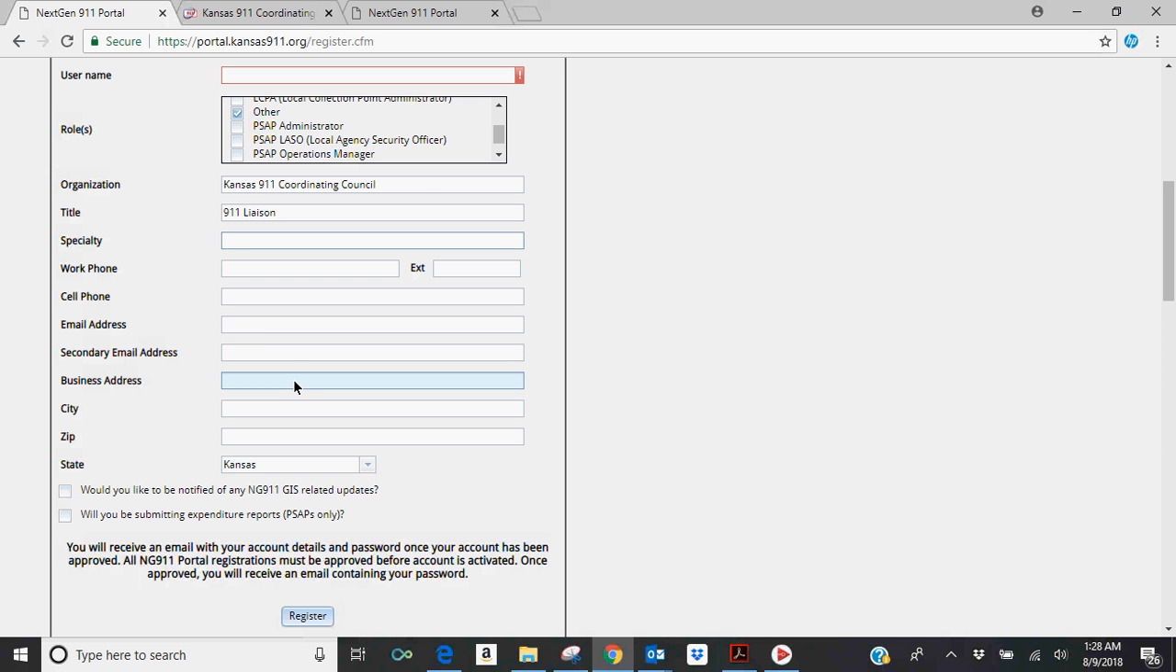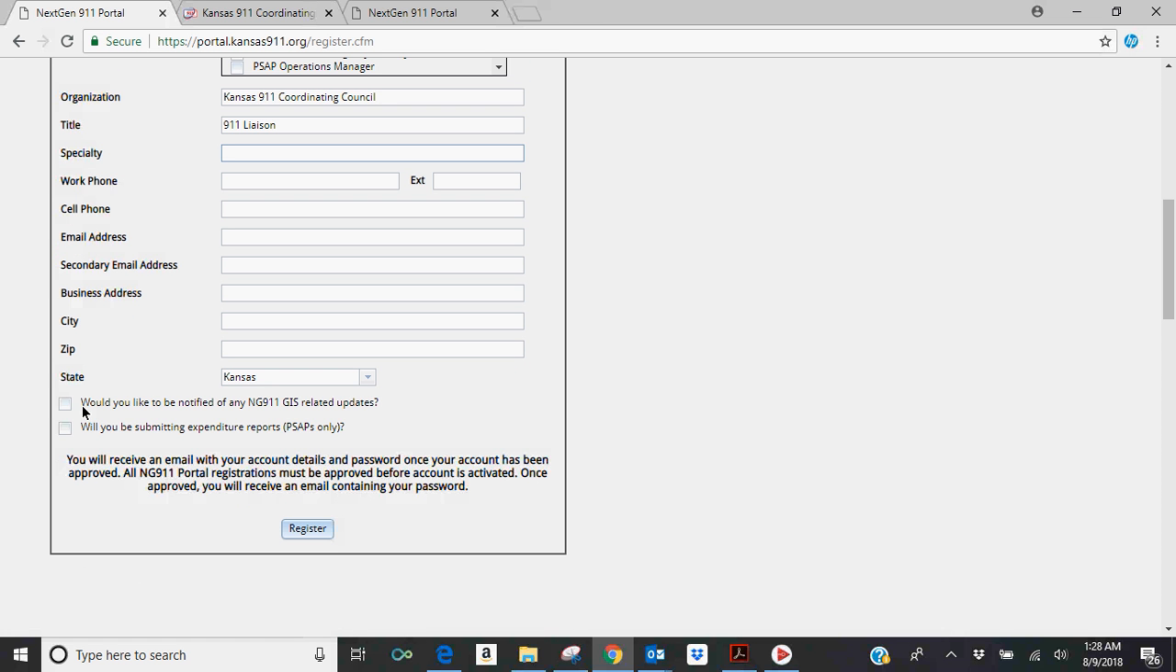Your business address, again, if you're with a 911 center, you're a chief administrator or operations manager, make sure you put your business address in here because whatever you put here will pull over to our website. So put in your business address. We prefer wherever you're physically located at. And then if you need to put in there like a mailing address, you can do that as well.